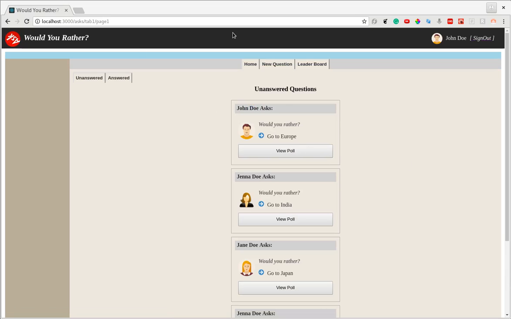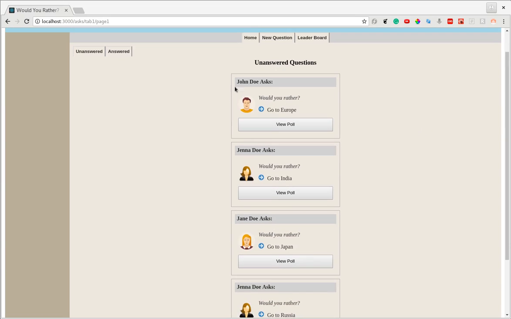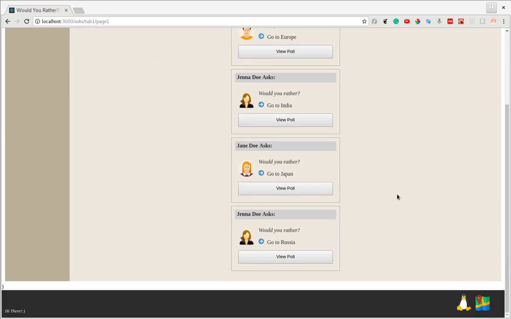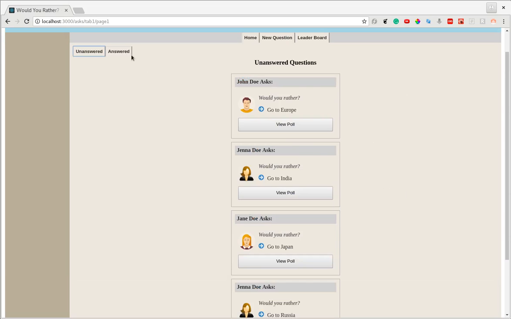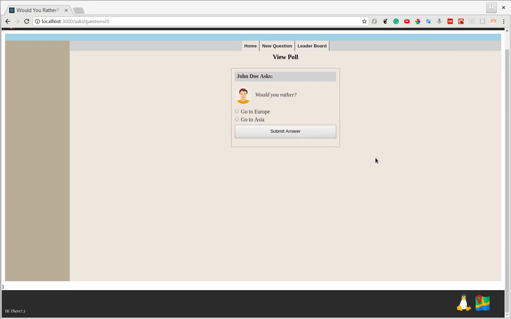So how this application works is that in the main console or panel, it shows me the unanswered questions. These are the questions that were posted by users previously. Each of the users has the chance to answer all of these questions. We can also track here which questions we already answered and which other questions we haven't answered yet. For example, I want to answer my own question.